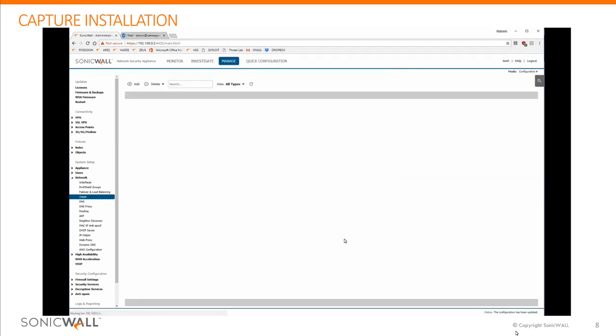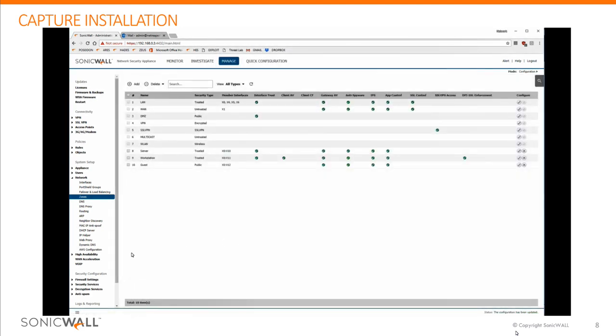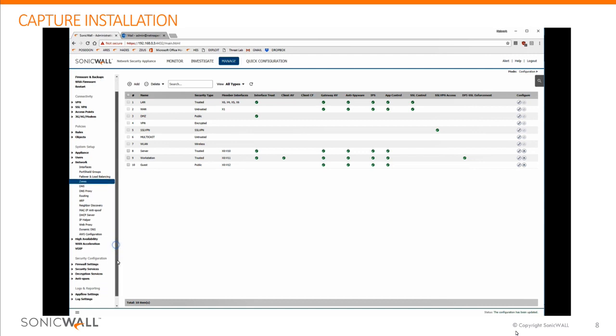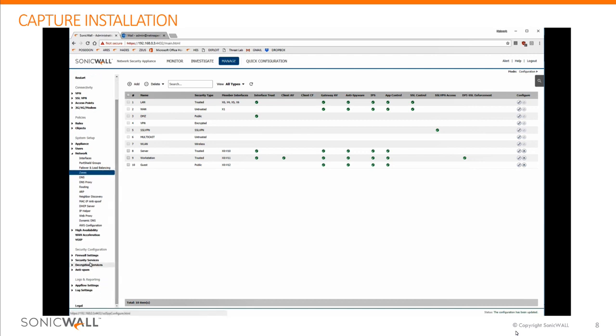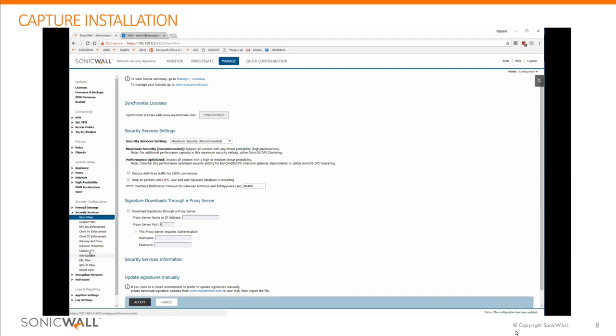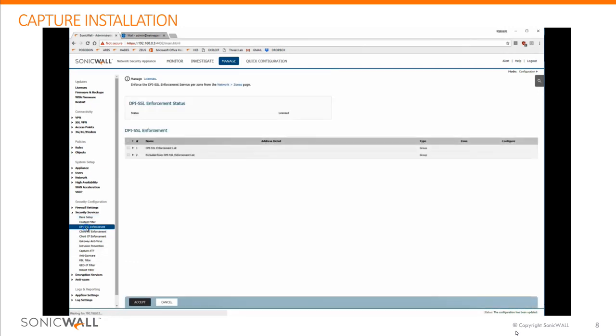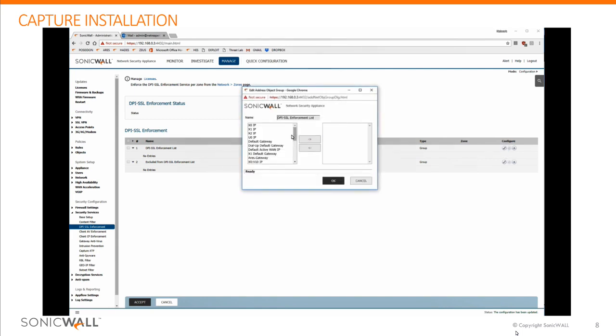So at this point I'm going to go down to my security services configuration, where I'm going to actually configure the properties. I'll bring up my client AV enforcement or my DPI SSL enforcement, and you can see the configuration here where I'm actually going to add the networks, the IPs, to the enforcement list. Even though you've turned it on at the zone level, you still have to add the address objects that are required to have the cert deployed.